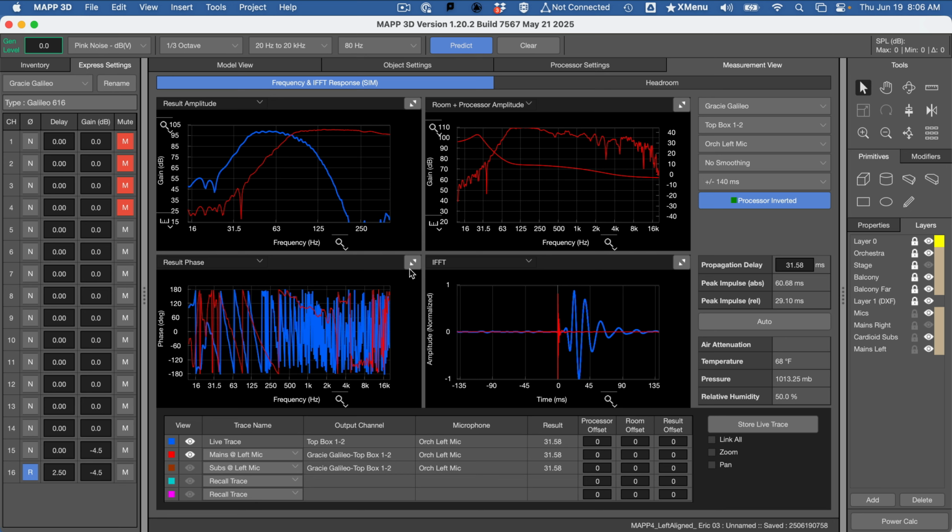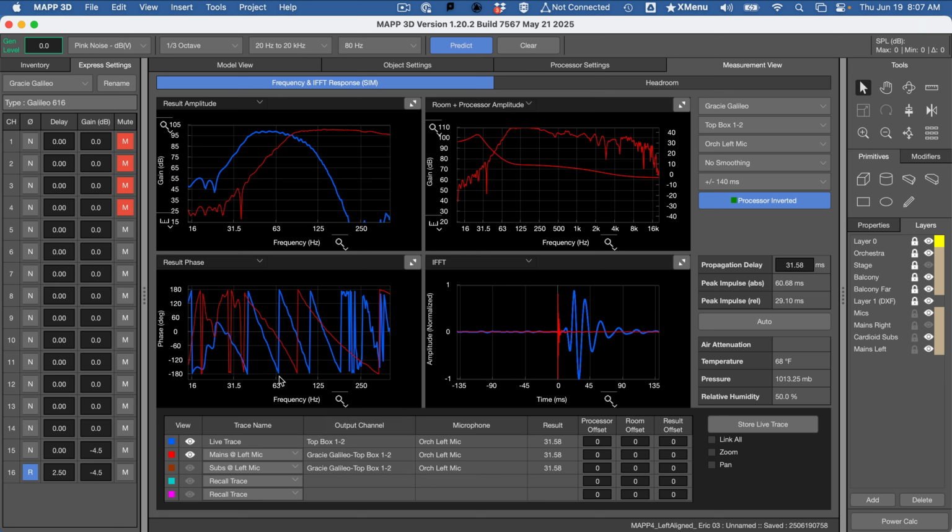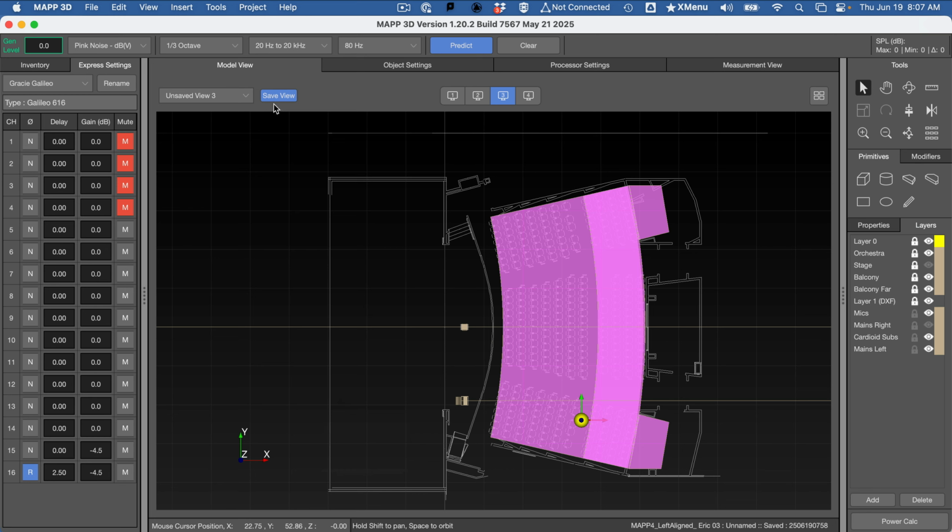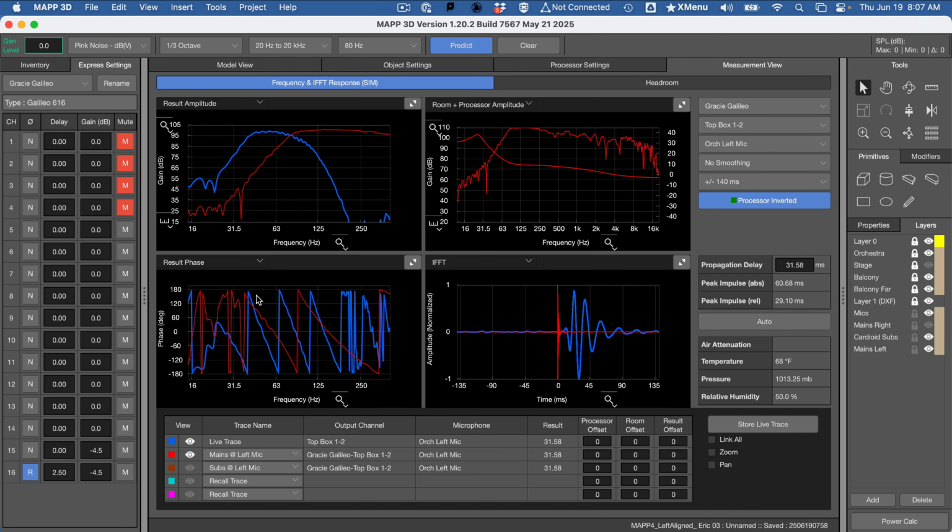Now let's analyze our data here a little bit. Zooming in on the phase trace, you can see the blue, the subs, is quite a bit steeper. So that indicates it's later in time than the mains. And that actually makes complete sense because you're sitting over here and the subs are way over there. So you're hearing the mains energy before the subs energy. So it makes sense that you would see the subs quite a bit later, i.e. steeper. And over here in the impulse, you can definitely see the impulse is much later.